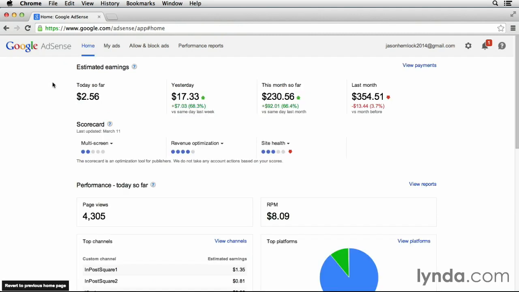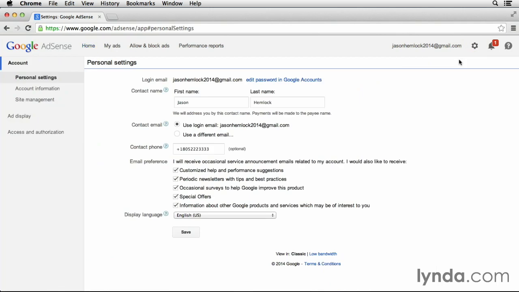As you use Google AdSense, there may come a time where you need to configure some of your account settings, such as your email preferences. To do this in Google AdSense, we're going to navigate to the top right corner of our screen and click on the gear icon. From here, we can click on the Settings link.